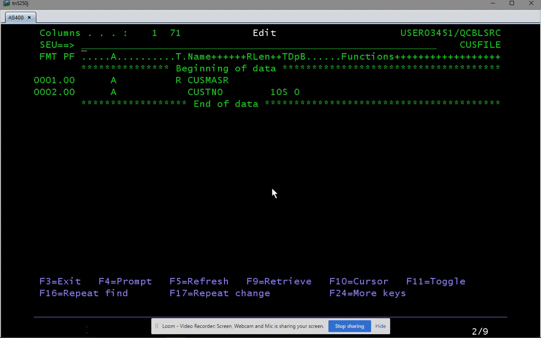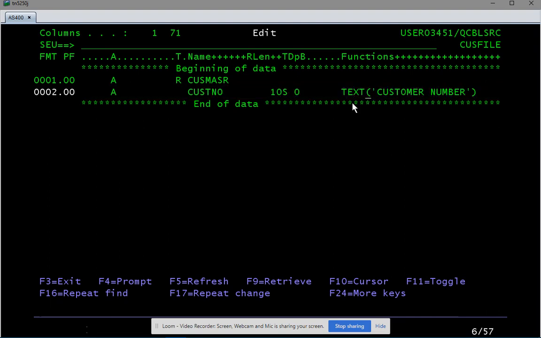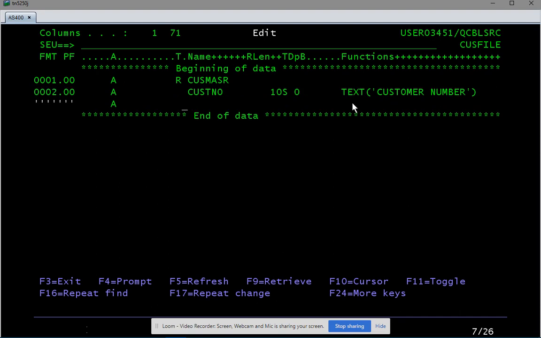Then I give here maybe the column heading, called COLHDG, like customer number. Sorry, TEXT maybe. I just put text. Then I go here. Next one you just follow. CUSNME, customer name. I put the size as maybe 30. This one is alphabet, so I put A. Then I put the text as customer name.